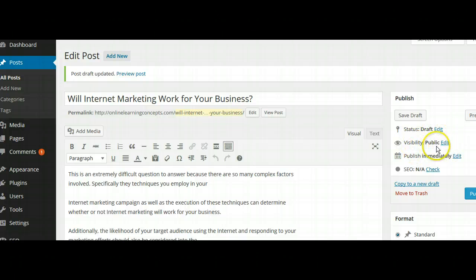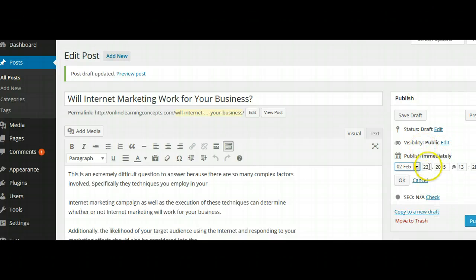This is the visibility. Right now, whenever you publish it, it'll publish it. Or if you want to publish it later on, you can do that. You know, if you say on the 24th.